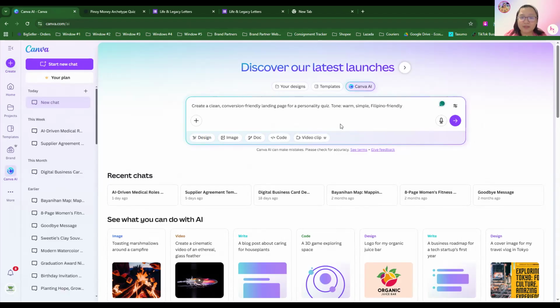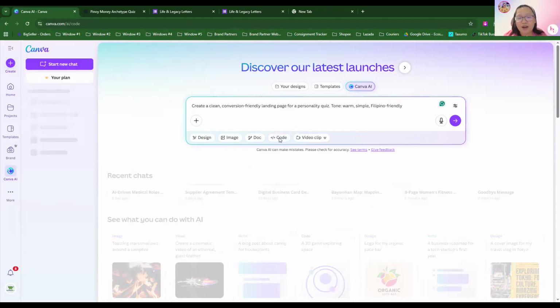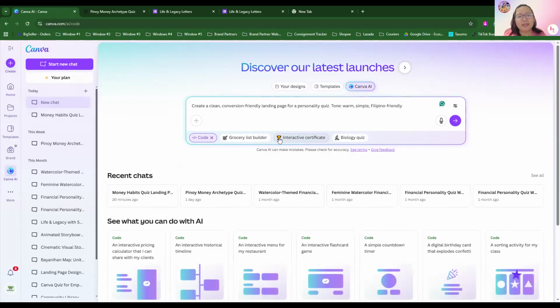Now, all you have to do is create a prompt. This is a very simple prompt that I have. Of course, the rule of thumb is to specify. The more specific the prompt is, the better it is, the more unique the result is, and the more it aligns with your branding and your tone. So you have to be very specific. The more specific, the better.